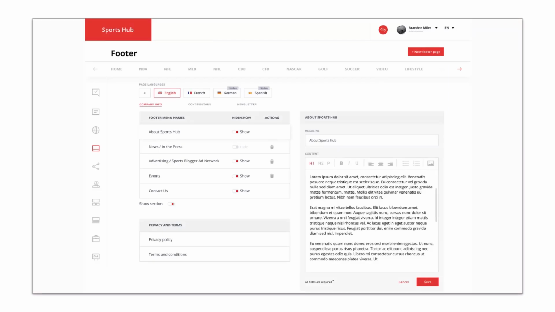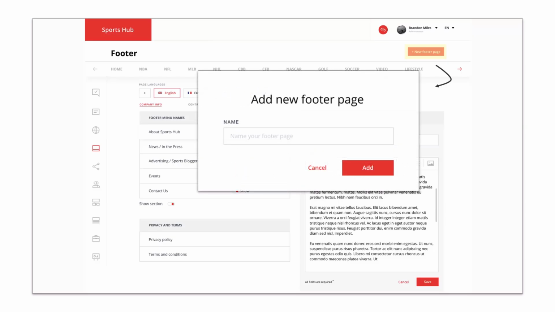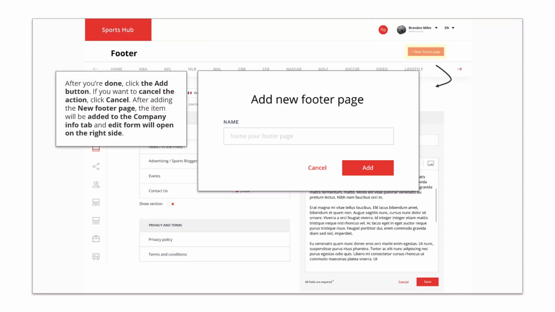If you want to add a new footer page, click the plus New Footer Page button, located in the upper right corner of the page. A pop-up window will appear, where you have to type in the name of your footer. After you're done, click the Add button. If you want to cancel the action, click Cancel. After adding the new footer page, the item will be added to the Company Info tab and Edit form will open on the right side.